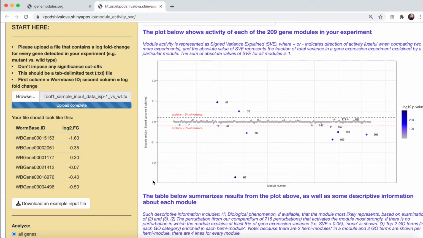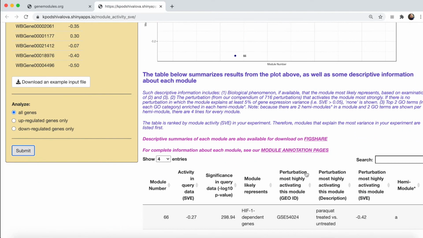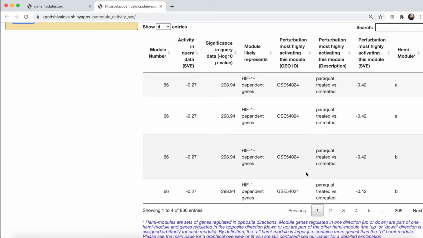If one experiment gives you a highly negative SVE for module 66, like in my case here, and another a highly positive SVE for module 66, that would indicate that these two experiments activate this module in opposite directions. So in my case here, I can see that module 66 is the most highly active one in my experiment, followed by module 47, module 169, and so forth. The information from this plot is summarized in this interactive table.